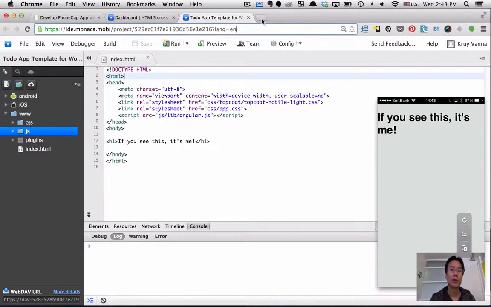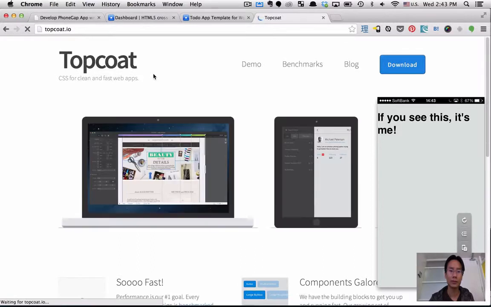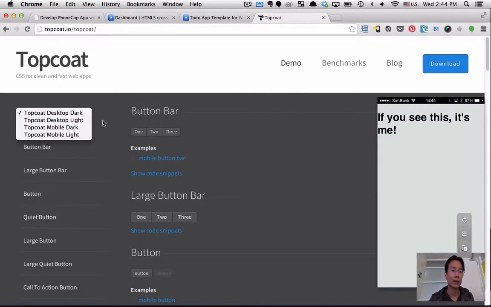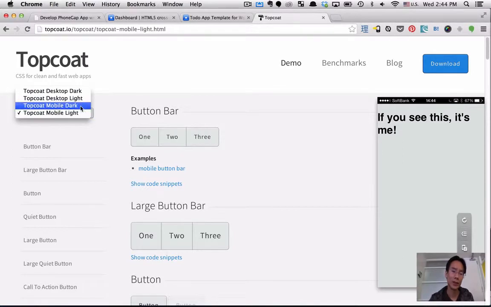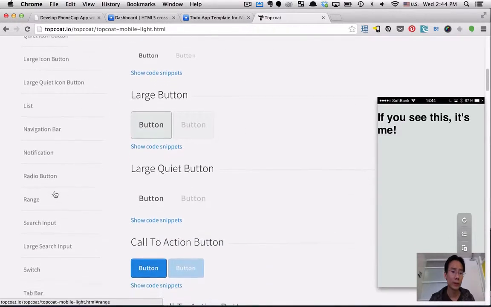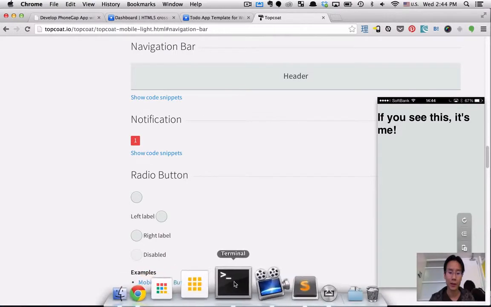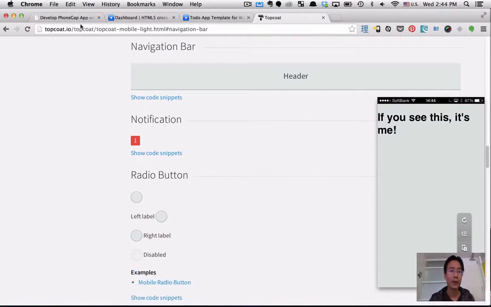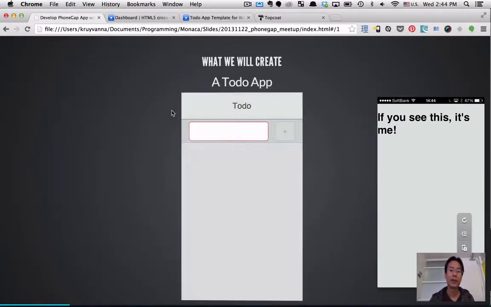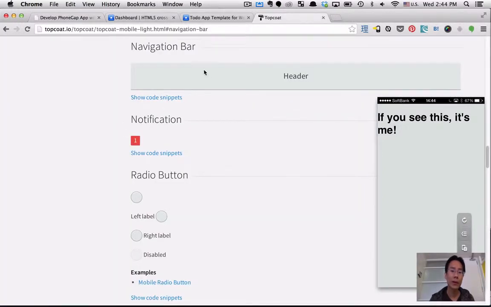Let's go to Topcoat.io, and there's a demo, and click on Topcoat Mobile Lite. They have the dark theme as well, but for now just use this, and if you scroll down, you can see a navigation bar here. In our application we will use the navigation bar on the top, and to do so we're gonna use this one.